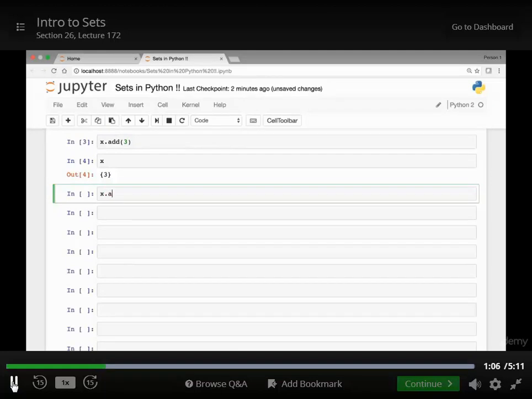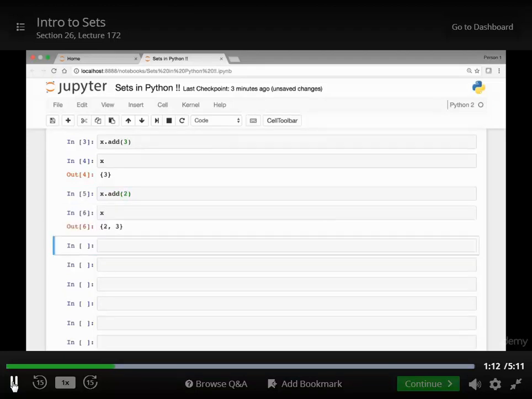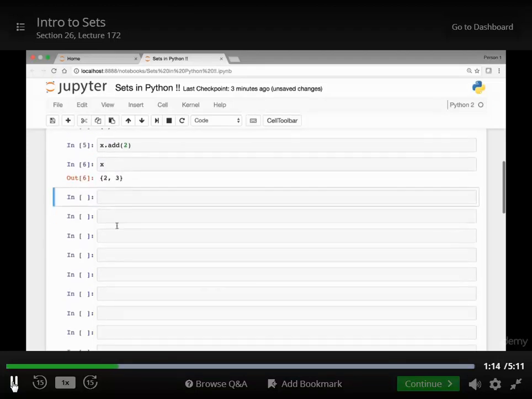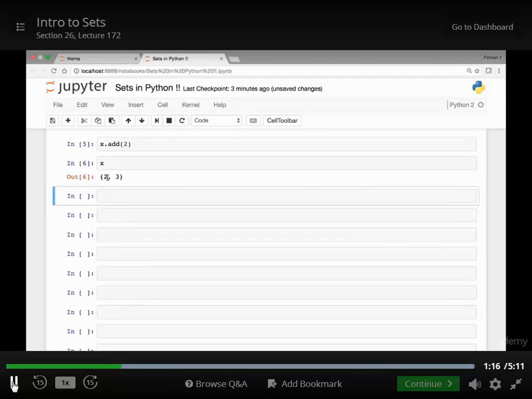We can add another item, x.add, let's say 2. Now if we call our x, we see that it contains the elements 2 and 3.